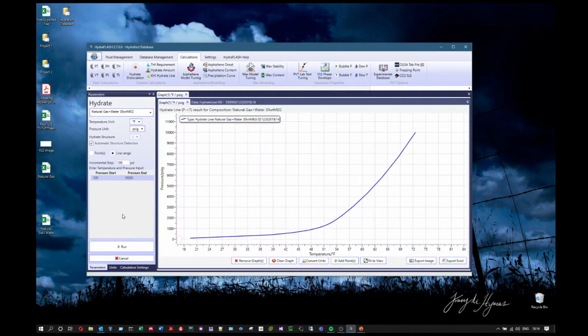Okay, so this is my phase boundary, and I want to compare it now with when I didn't have MEG, and I want to see how much MEG shifts the hydrate phase boundary, how much inhibition I got from adding 38% of MEG to the system. So what I need to do is to choose natural gas plus water, because this is only pure water. And then run the same calculation. So I didn't change anything. I just choose different fluids.